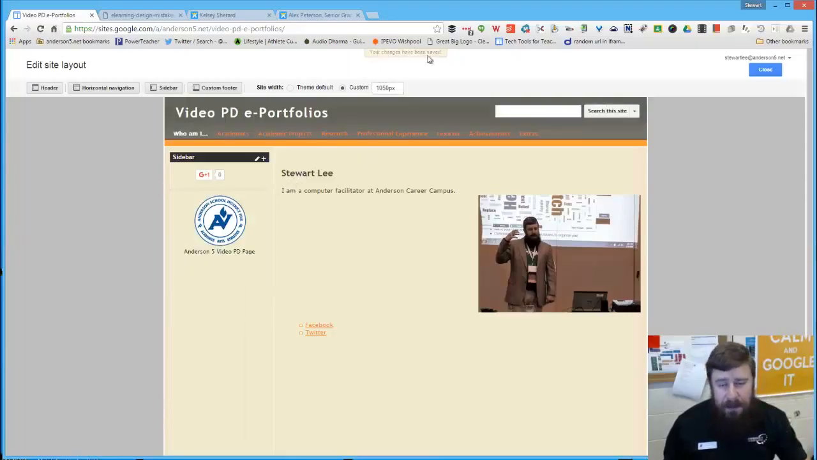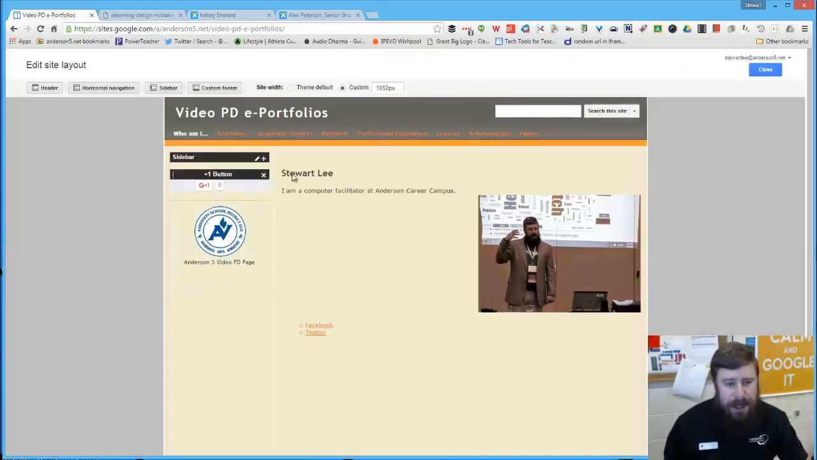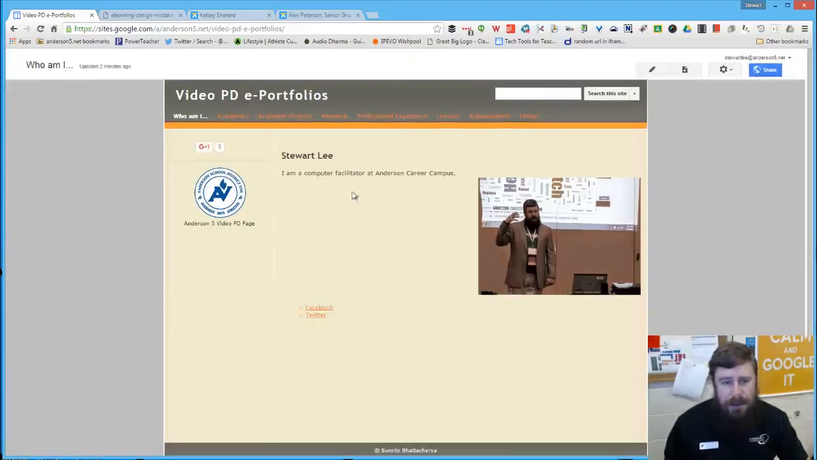So if you don't know, if there's no save button, look up here. It says your changes have been saved. So I know my changes have been saved. I'm going to close. And now I have more of a stylized way I want the page. You can put links over here to your other pages, so if you don't like them up top, you can move them to the side.